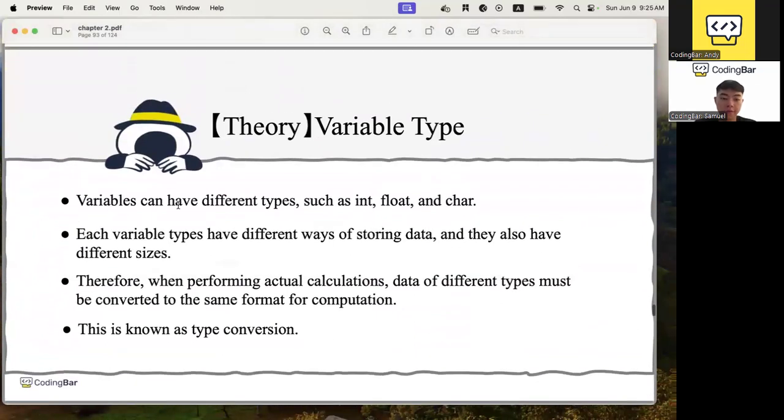Variables have different types such as integer, float, and character. Each variable type has a different way of storing data, and they actually have different sizes. Their storage has different sizes for each variable type. Therefore, when performing actual calculations, data of different types must be converted to the same format for computation. This is known as type conversion.